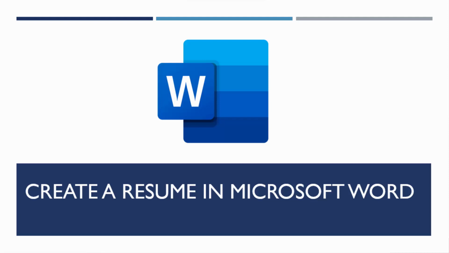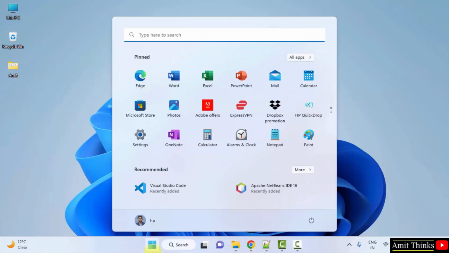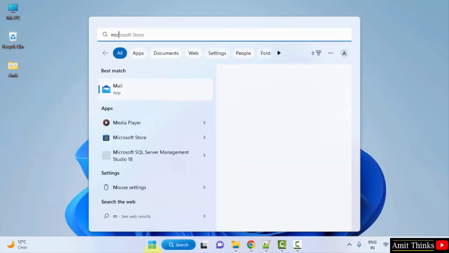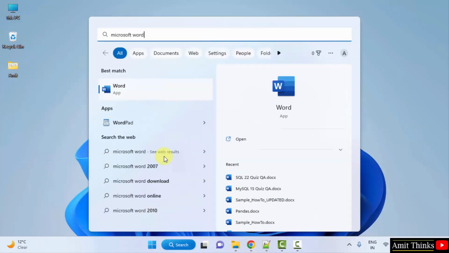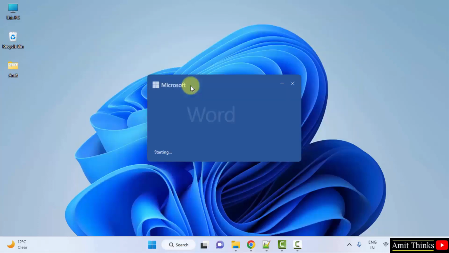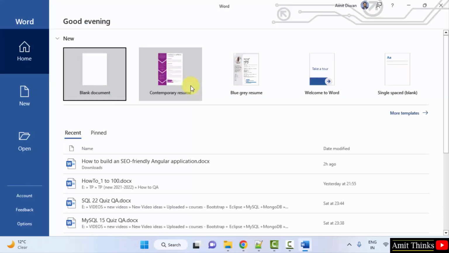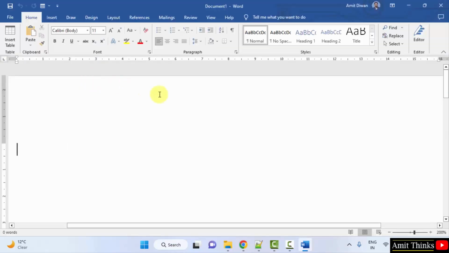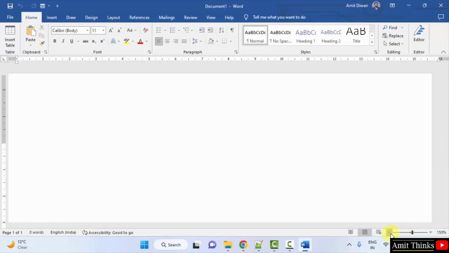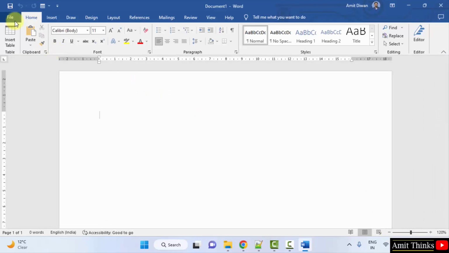In this video, we will see how we can easily create a resume on Microsoft Word. So I'll just go to start and type Microsoft Word, and here it is visible. Click on open. So this is Word 2019. You can directly click on blank document here and create your resume, but already templates are visible.